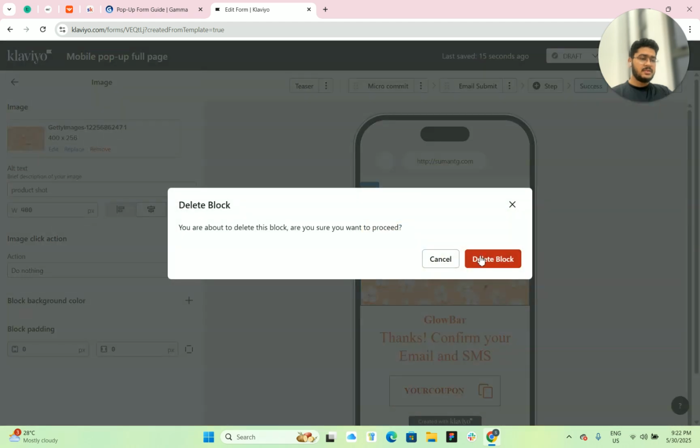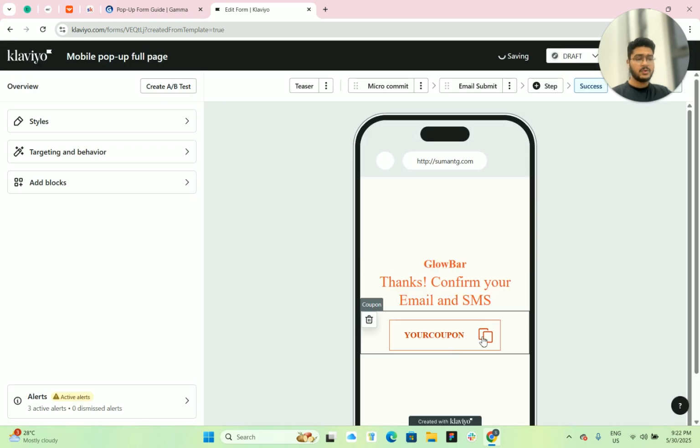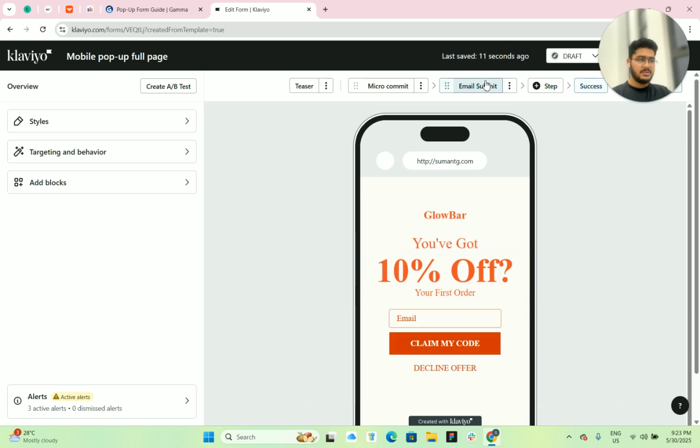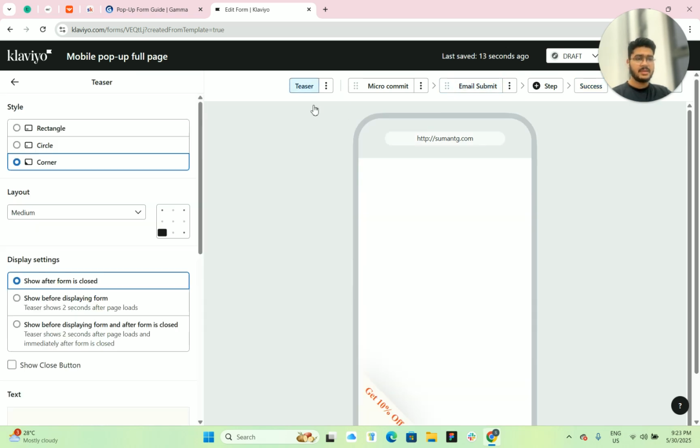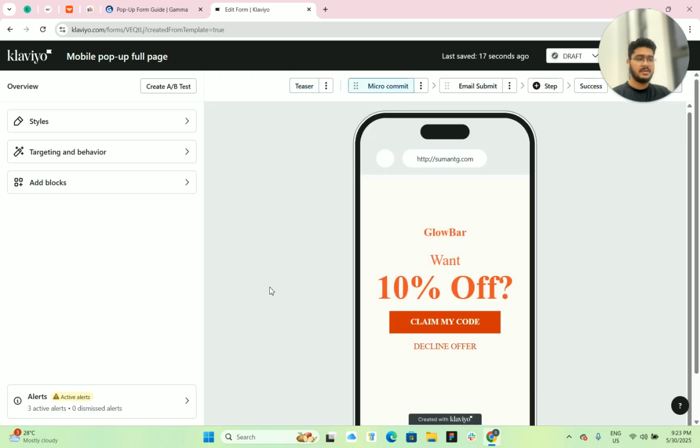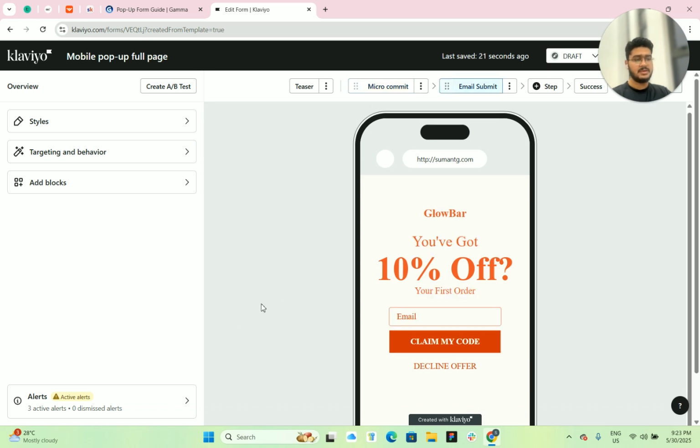Again, remove this. If you want to show your coupon code on the website, do that. If you don't, then don't do that. Confirm your email or SMS. You can change the wording for sure. Yeah, it can be better. So this is the teaser they're going to see, get 10% off, and then they click that, then it's 10% off. Yes, sir. And then you got 10% off.